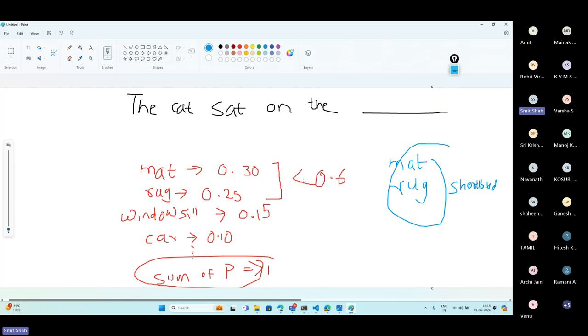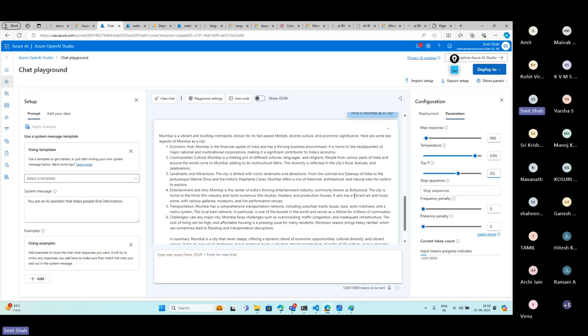So first, it will consider all the possible words. From all the possible words, it will shortlist the words based on top P. So top P is used nothing but to shortlist the words. And once the words are shortlisted, out of the shortlisted words, you might get anyone randomly in your answer. Top P is used to shortlist the synonyms because there could be many, many synonyms. So it is used to shortlist them.